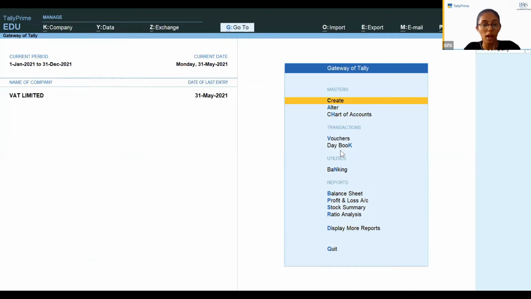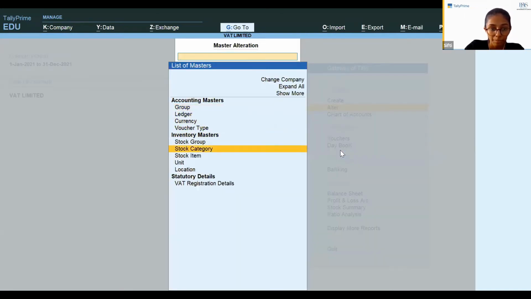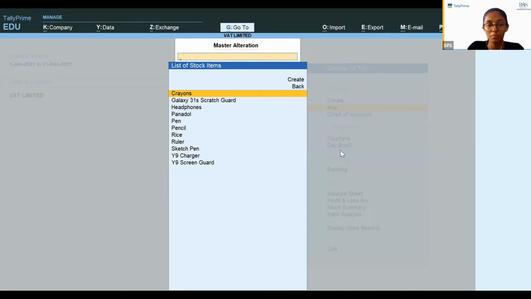Then we can move to items, how items can be applicable for VAT or exempted. If there are any questions, please put them in the chat box. We'll answer them at the end.